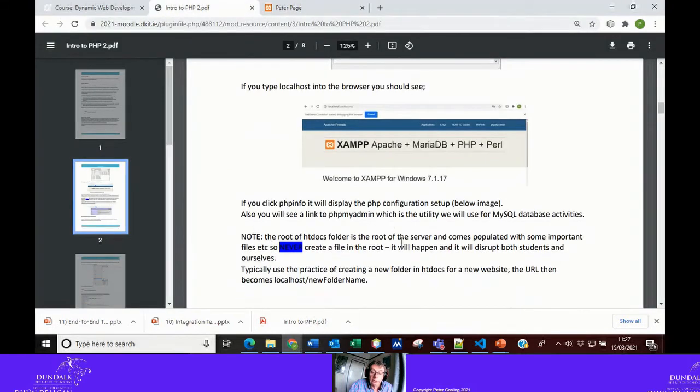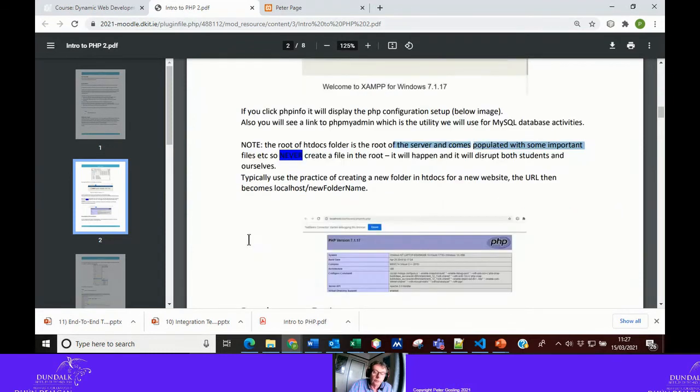The root htdocs folder is the root of the server, and it does come populated with some important files, which allow you to just type in localhost and go and look at PHP info, and go and look at phpMyAdmin. So don't overwrite those files. Always create a new folder, and your URL will then be localhost / whatever the folder name is / whatever the file name might be.